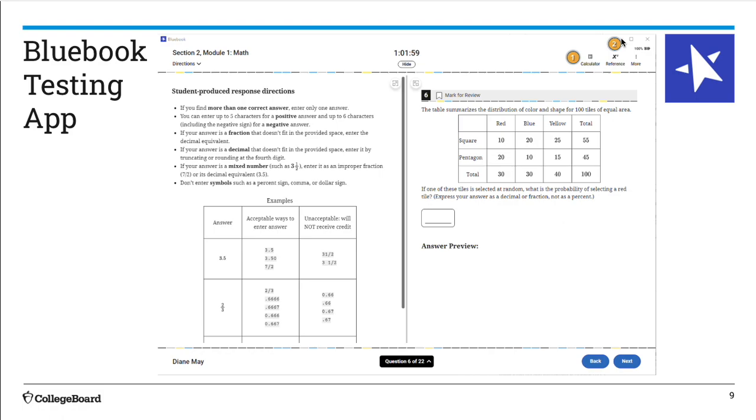The reference sheet will contain a list of very commonly used formulas for math, so students can refer to this and they don't have to memorize that many formulas anymore for success on this portion of the test.